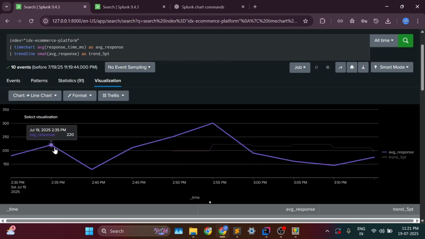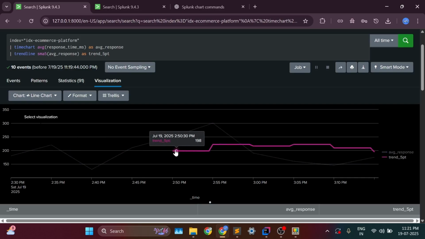So as you see here, the average response is going down, and there is up and down. This is basically to smooth out short-term spikes or noise for better visualization of long-term trends or patterns. So you can see these kinds of patterns in stock markets or sales sites, etc.